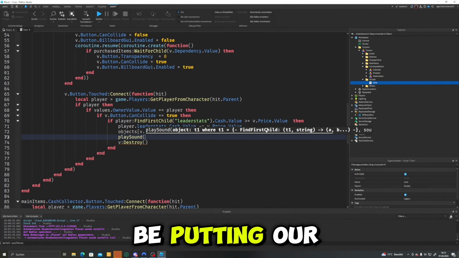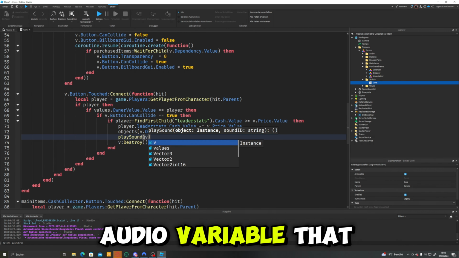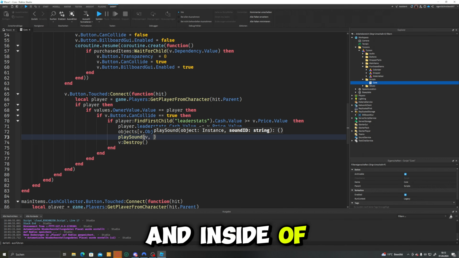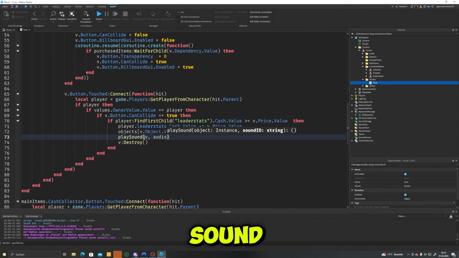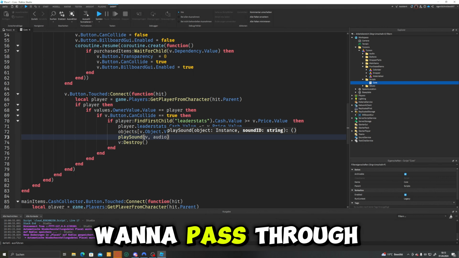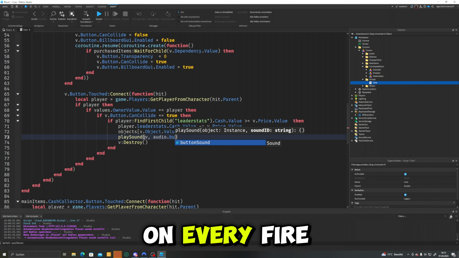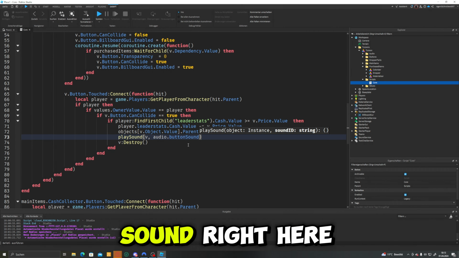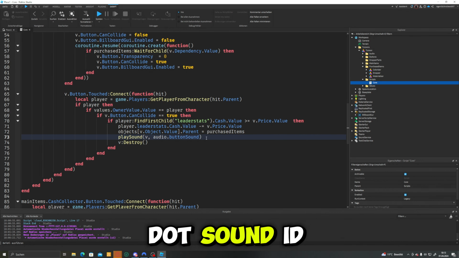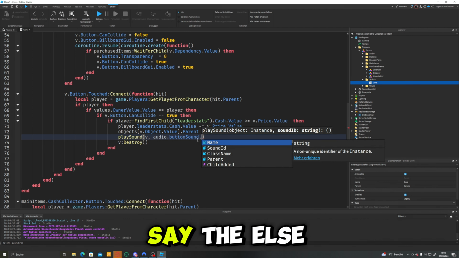We're going to be putting our sound ID, so we're going to be using our audio variable that we made earlier, and inside of our audio folder, we're going to say our button sound, because that's the sound that we chose for every button. After our button sound right here, we want to say .SoundId next, underneath our V:Destroy.